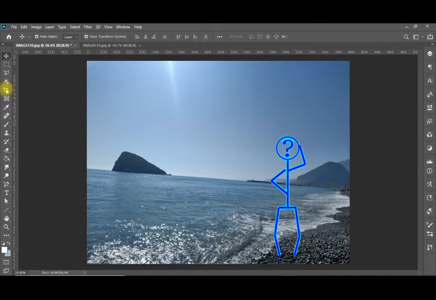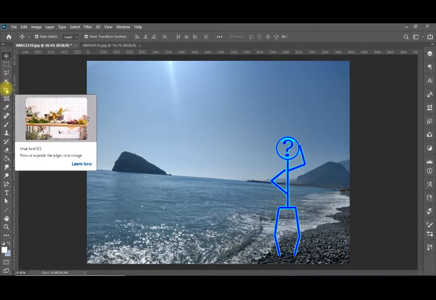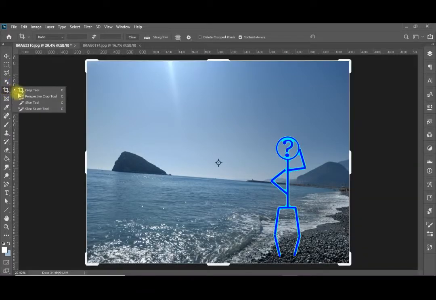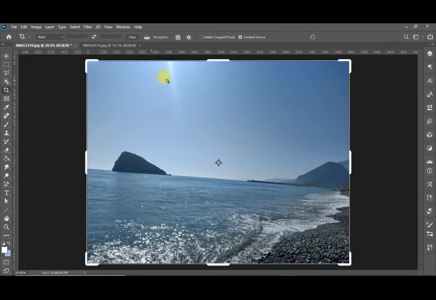You can go to the side tools bar. You can see here the crop tool. It's together with the perspective tool and the slice tool. If you don't find it, you can find it from the search. Just look for the crop tool. Why the crop tool? Because Photoshop has placed the straighten tool beside the crop tool.